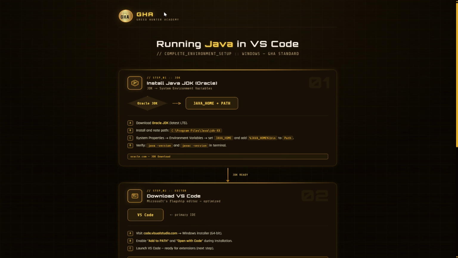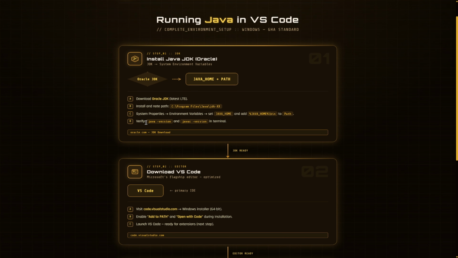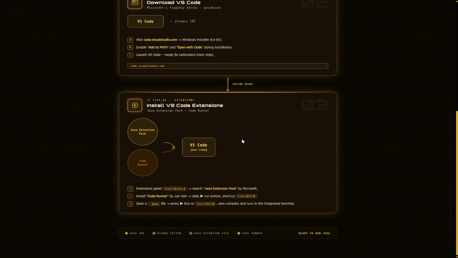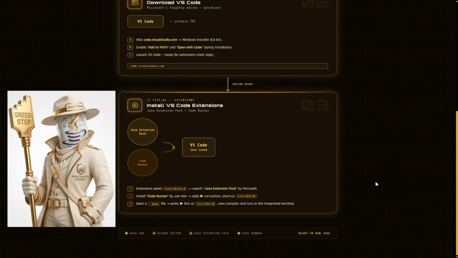To run Java in VS Code, we need to follow three simple steps. Step 1 is to install Java JDK. Unlike Python and VS Code, Java does not set the path to the environment variable, so we need to do some work here. After setting the path, we will check whether Java is installed successfully or not with these commands. Step 2 is to download VS Code. If you have not downloaded VS Code yet, then you can check out the first video in this series that explains how to download VS Code in a simple way. Step 3 is to install some VS Code extensions.